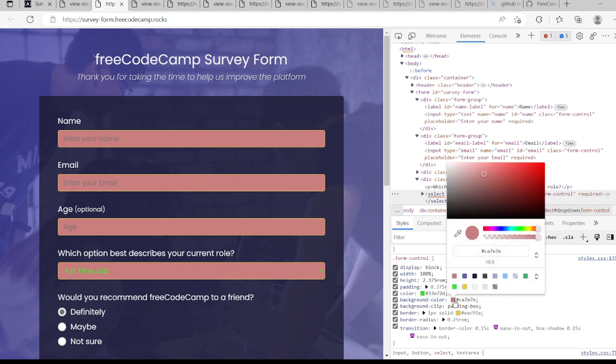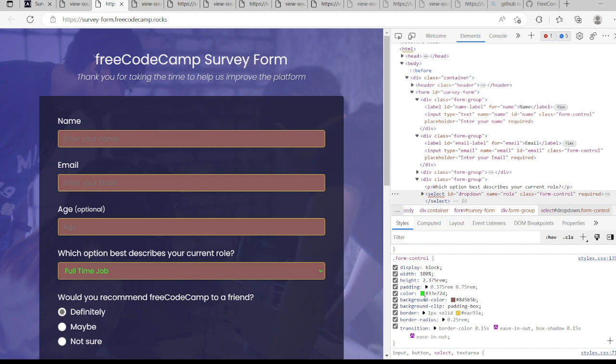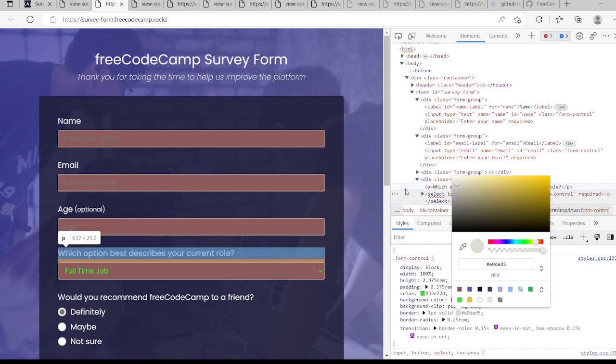The background, let's change the background. Let's make it red. The border, that's this color. It says like a gold color, but we can change it to whatever we want. We can even make it black. We can make it white. So this is a good tool to reverse engineer a website so we can repeat the design that it used.